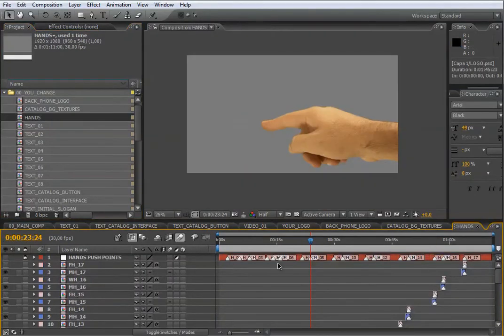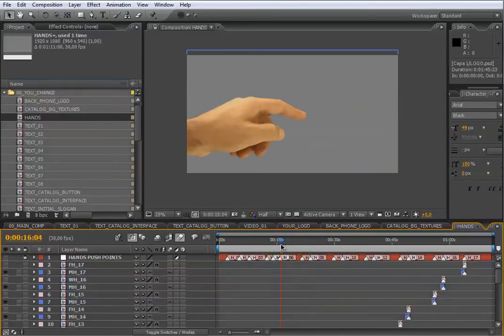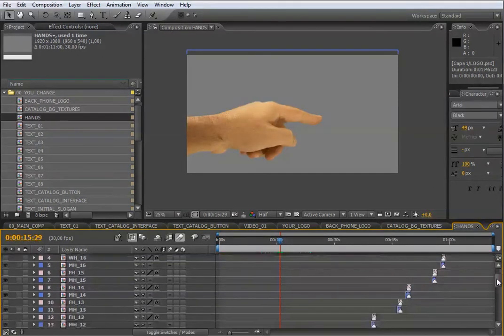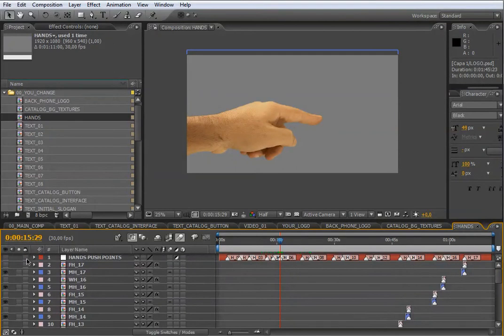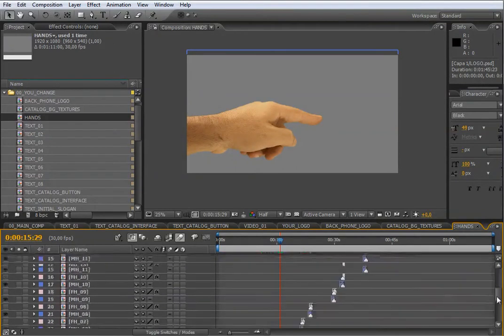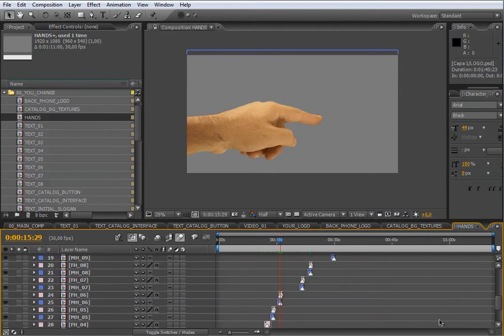Inside this composition, you're gonna see all the hands that appear in this project. You also have a helper called hands push points, with marks at the exact point of time when the finger pushed the button in the main composition. An advice: keep this object locked, because if you accidentally move the hands object in the timeline, you can move it back to the right position just using this mark as a time reference.